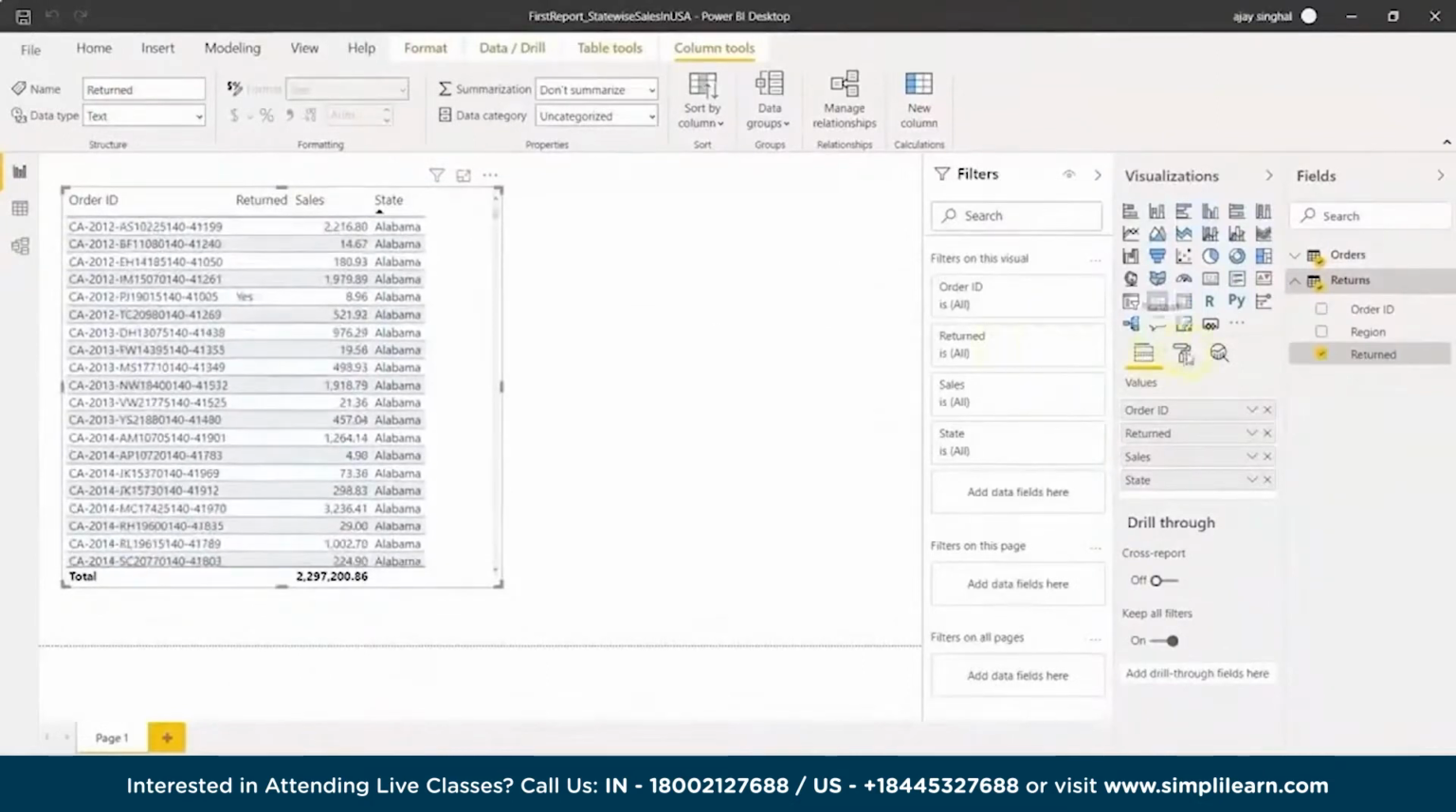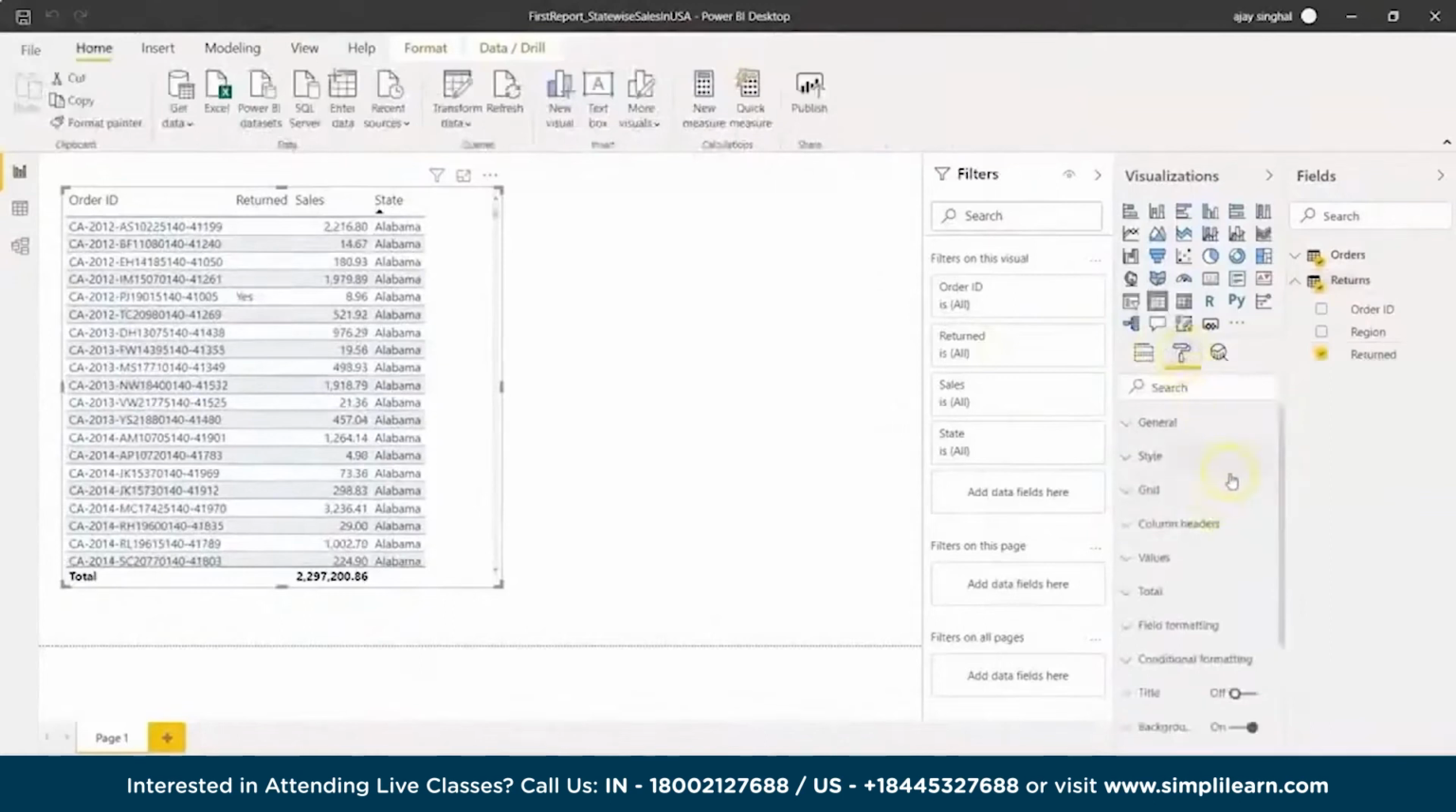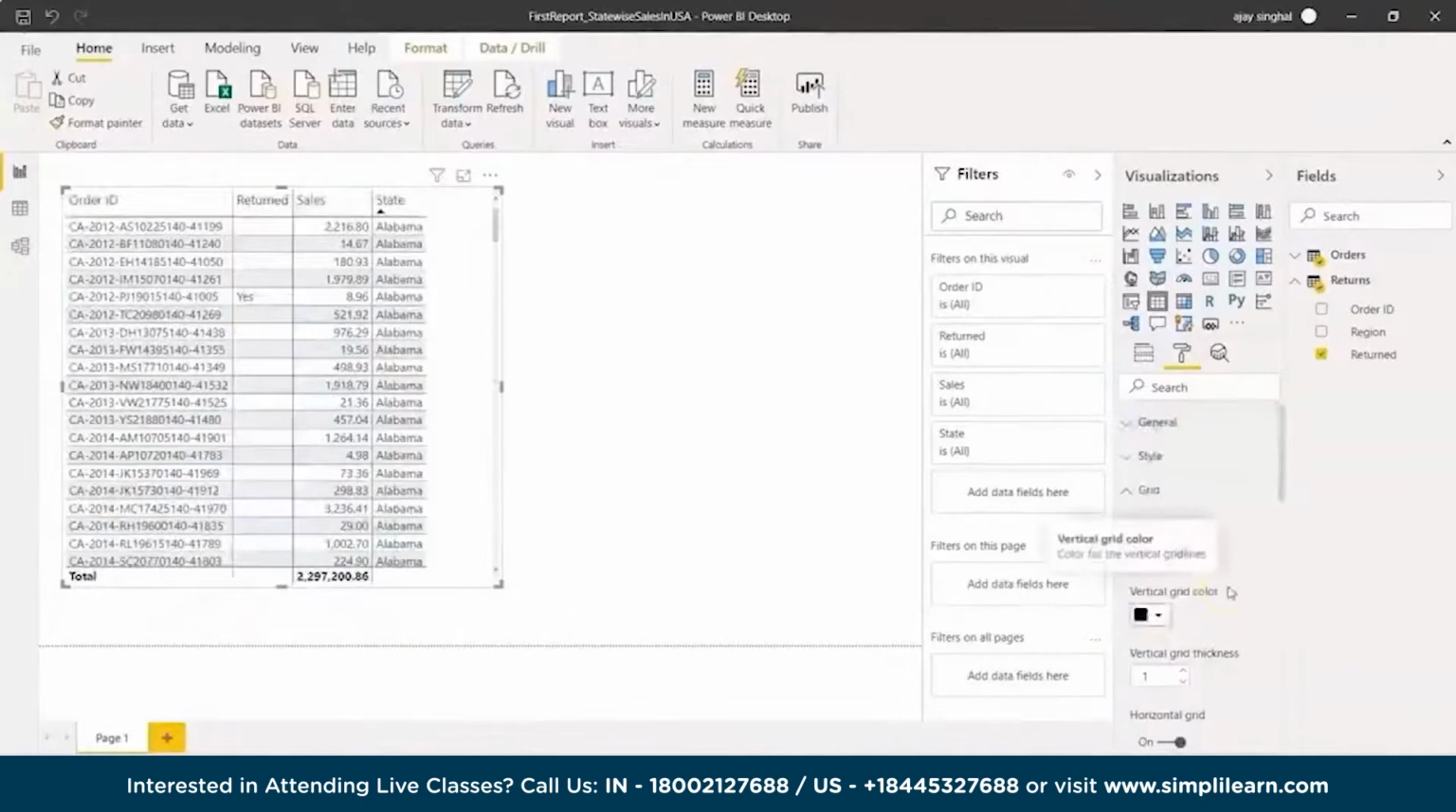So let's go into the formatting also, and what we can do is look at the grid option. If we would want to say vertical grid, let's say on, and it says vertical grid color. So let's select this. Maybe I can try doing a black here. It puts it in the right nice table format, and that basically looks good. So you have sales, returned, and so on. And this is basically the order which I'm seeing here.